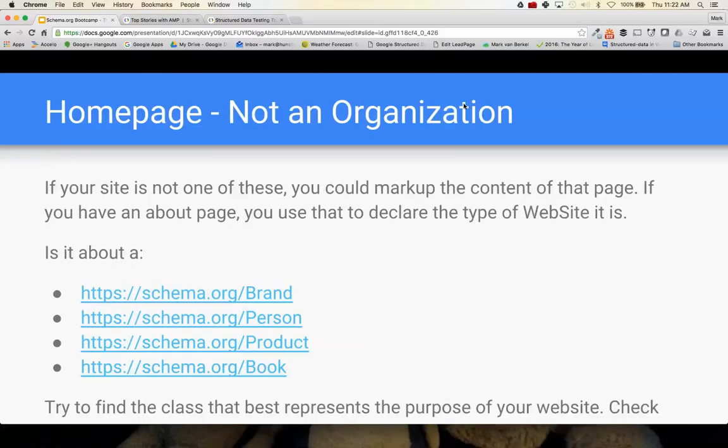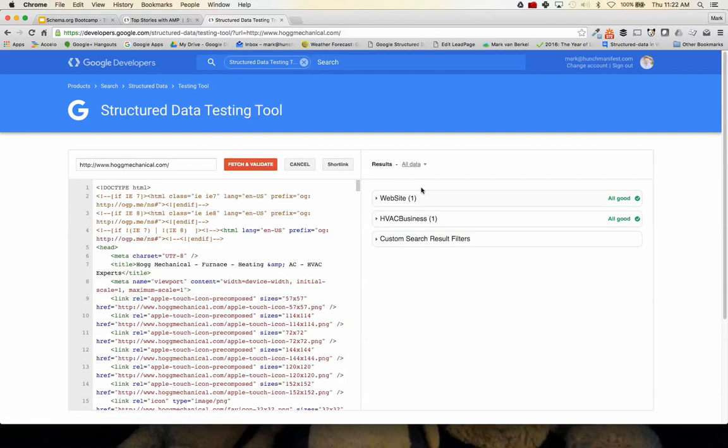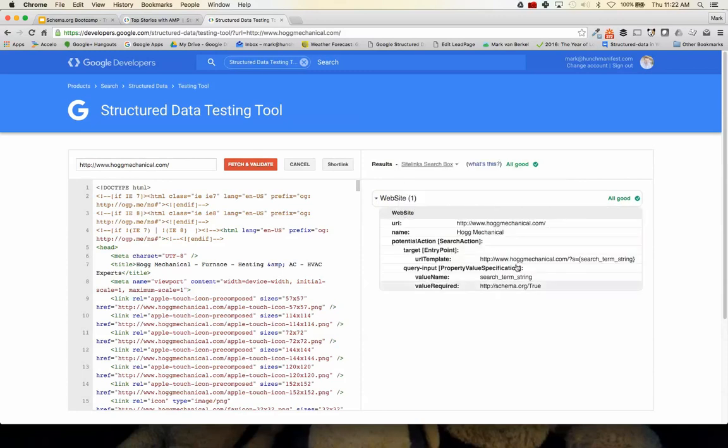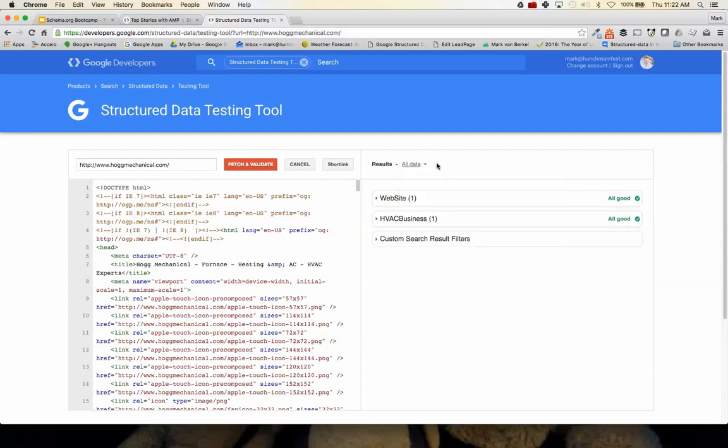I'm going to show you some examples. So this, again, we were looking at in a prior lesson. For this website, you can see the home page has a number of use cases which are valid: the logo, social profile links, corporate contacts, and it also has a reviews rich snippet and the sitelinks search box. The search box comes from the website. You can see that it's valid.